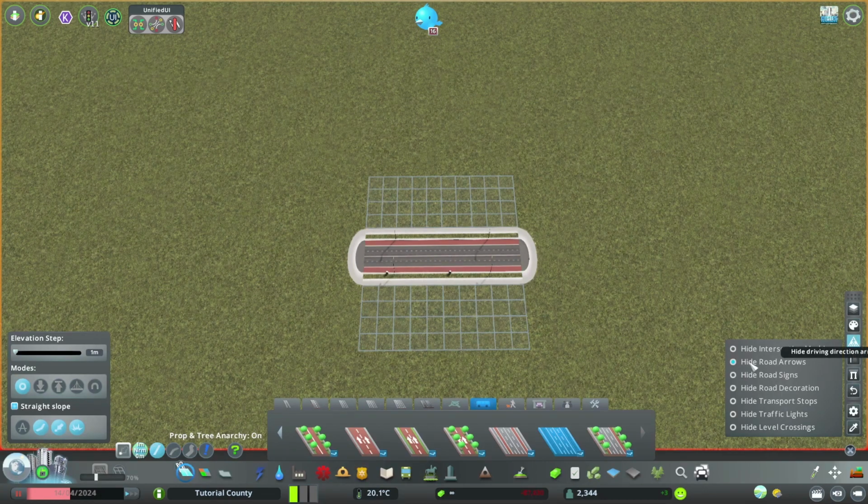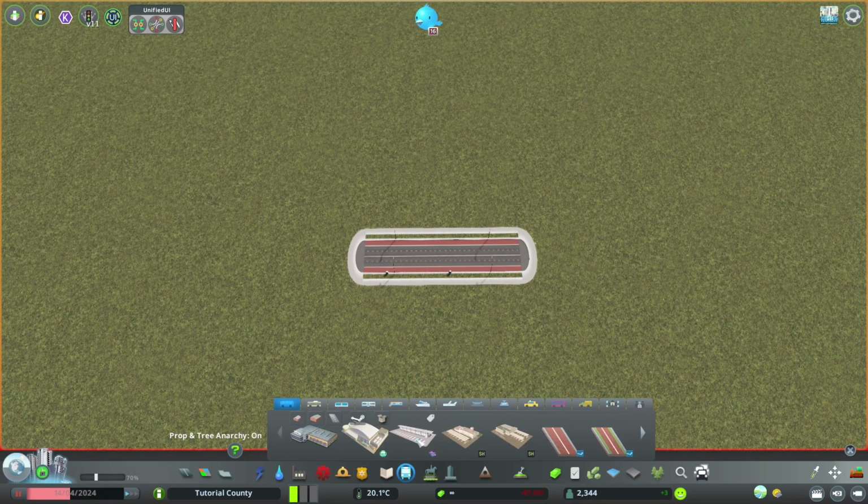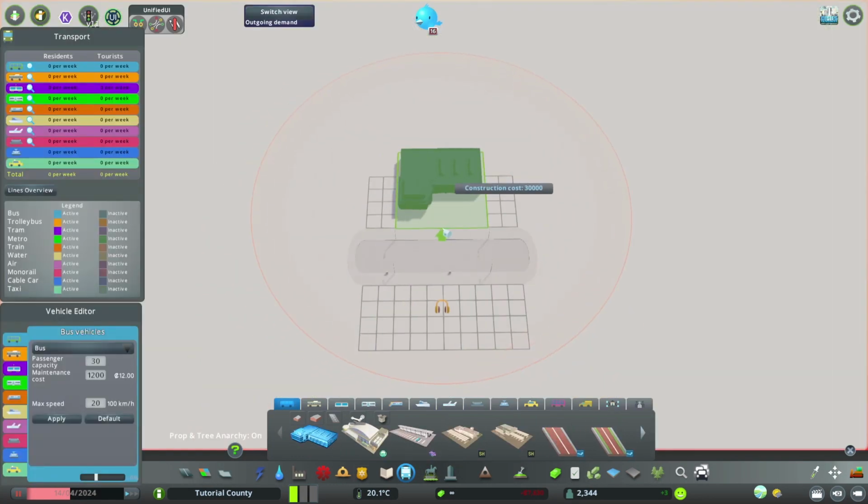And to get rid of the road arrows, they will become an annoyance. You will see later why. We can add the arrows later on as decals. And because we have a bus route, let's quickly put the bus depot there.